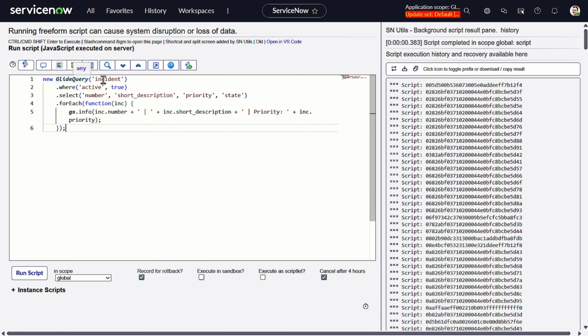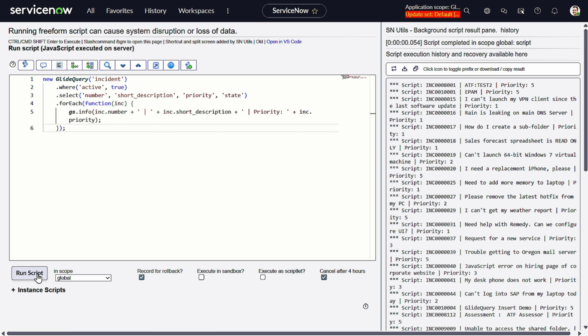Here I'm GlideQuerying incident where active is true, and what I want as a return is number, short description, priority, and state. And after using for each, I'm just printing all those things out. You just keep in mind how easy it is, how simplified the syntax is, and I'm not explaining each line because it's pretty readable. That's one of the USPs for using the GlideQuery API. So if I run this out, perfect, we got the incident number, followed by short description, priority. We got what we want.